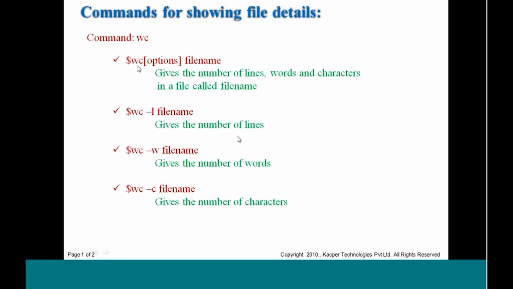Again, there are multiple options. -l gives you the lines, and if you just specify WC without any options and then the file name, it gives you all three. It gives you the number of lines as the first column, number of words as the second column, and number of characters as the third column. Then you can specifically ask WC -l file name, which gives you the number of lines. WC -w, the file name, gives you the number of words.